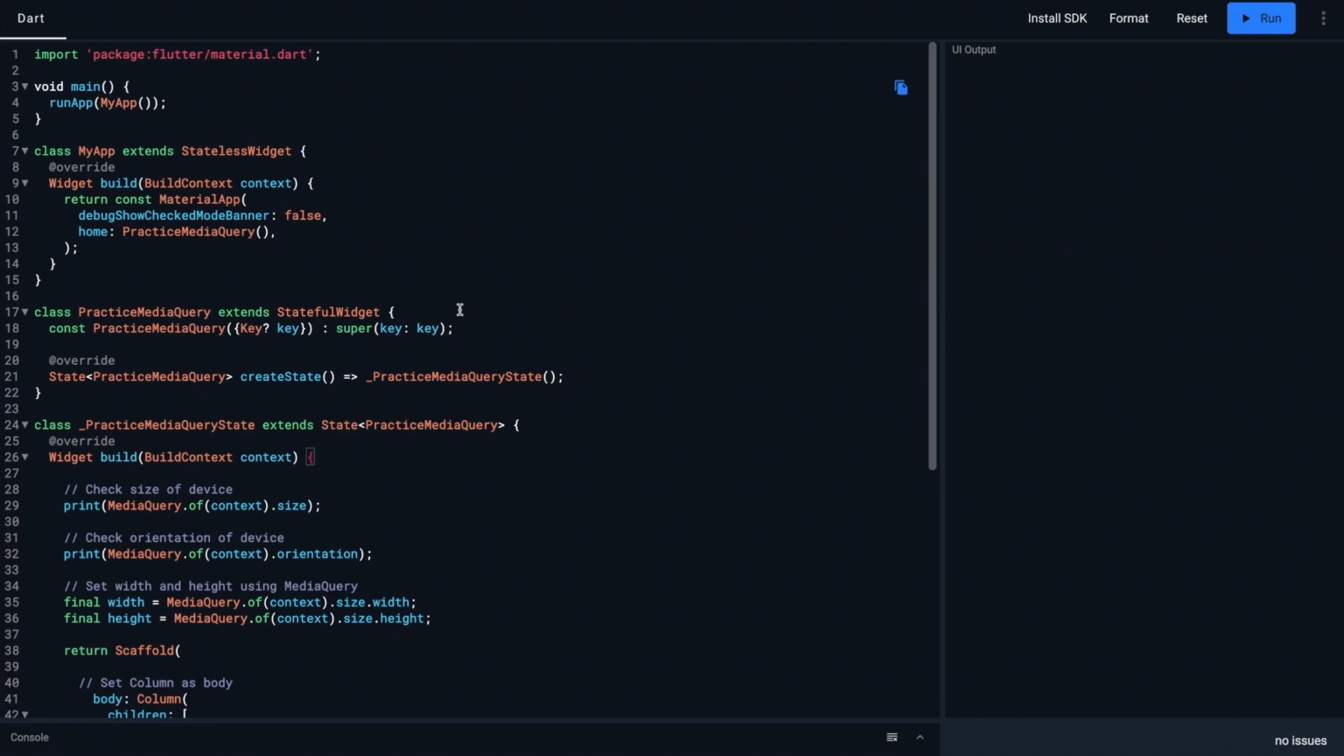The values in MediaQuery are logical pixel values, not actual pixel values. To see the actual pixel value, multiply the logical pixel values by the device pixel ratio. To help you understand, let's look at this example code and the execution screen.